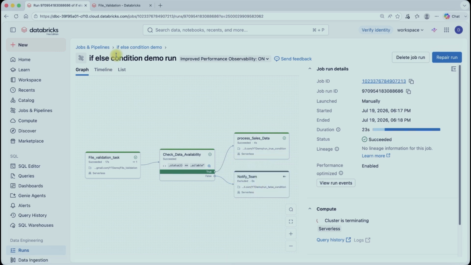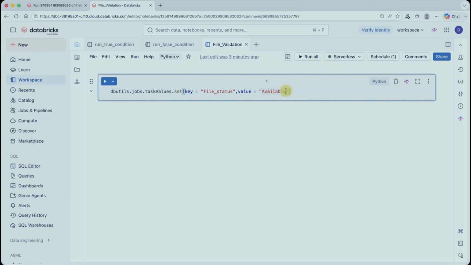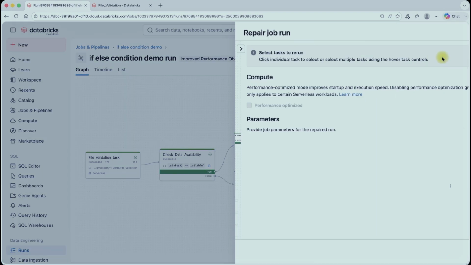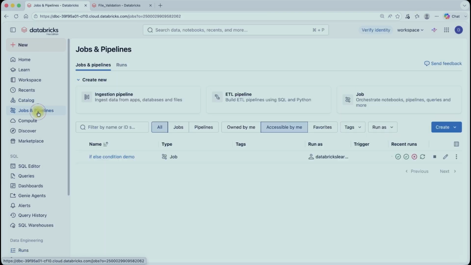Okay, now let's make intentionally here a different value, not available. Okay, let's say. Okay, and again run this. Again go to here job and pipeline. If you refresh this, it should be succeeded.